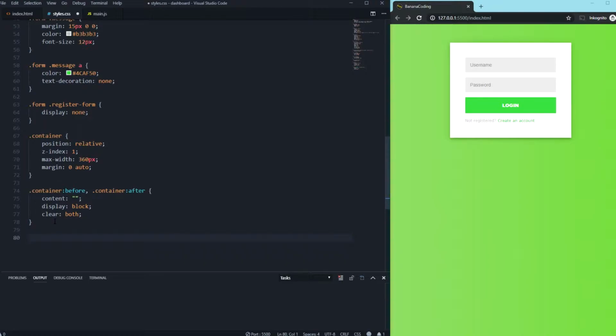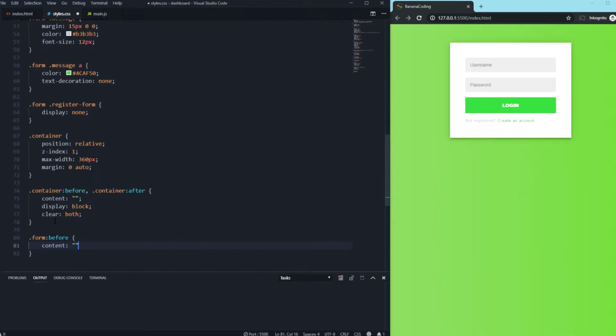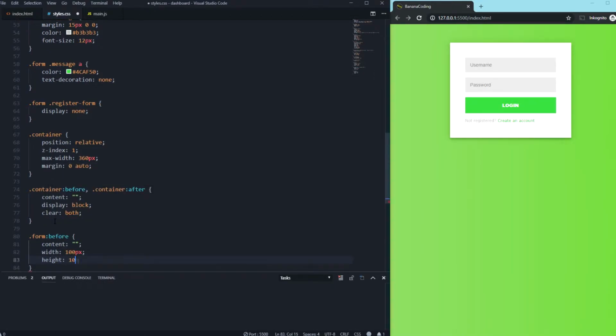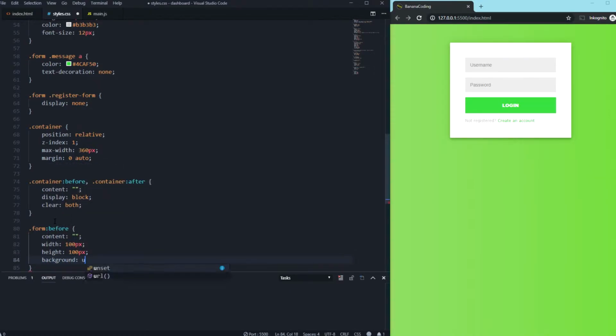Alright, let's make a last style action here. So we're gonna say .form:before. That's very important. Before you can do after, but before is better at this point. We're gonna say content will be nothing, and we're gonna say width will be, let's say, 100 pixel, and the height will be 100 pixel as well. Let's give it a background. Let's say url, and I prepared a logo.png. That's the logo here I prepared.